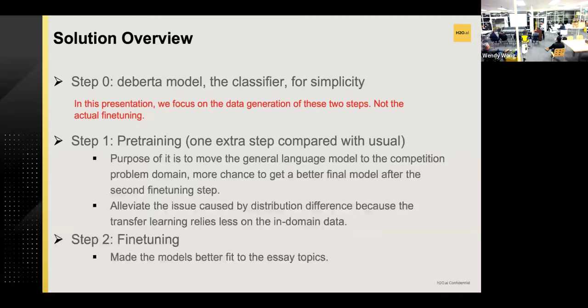So let's talk about my solution. For the classifier, I simply use the DeBERTa model as default, just for simplicity. We can also choose a much larger LLM-based classifier, but they're just much slower to train and also slower for inference. So I believe DeBERTa is good enough for this competition.